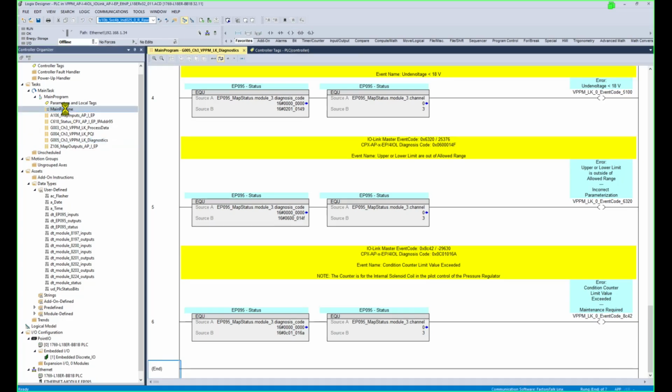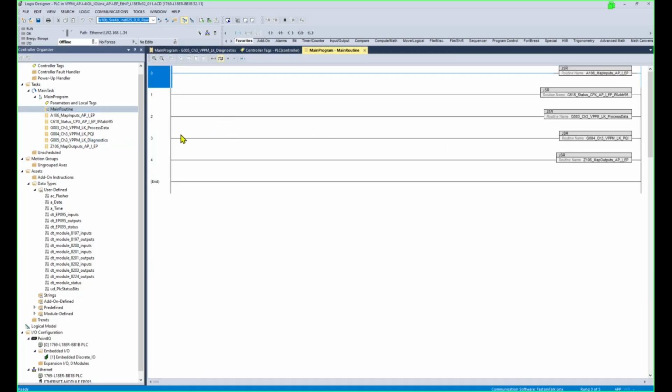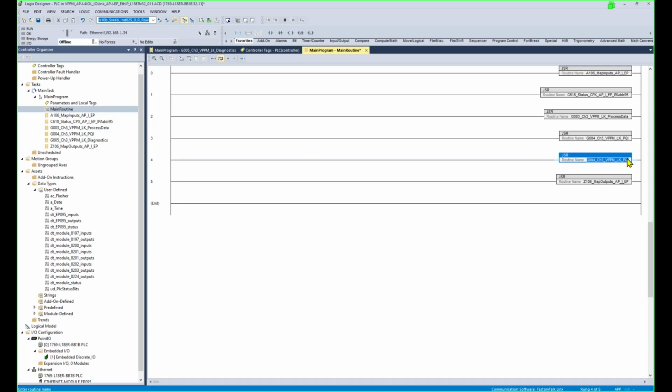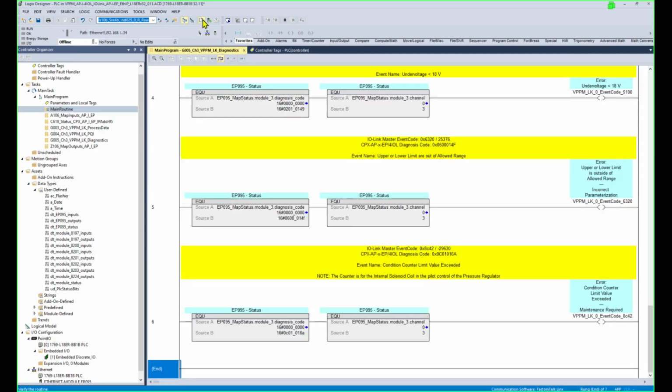And the last thing we need to do is add a jump subroutine. Copy paste and diagnosis. So let's compile, everything's good, and let's do a download.